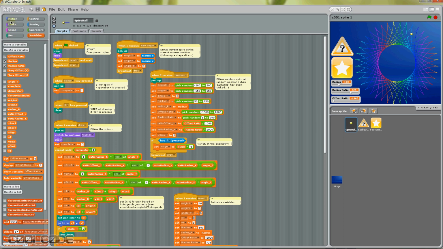Another interesting point about the blocks is the variables. So you can see here that I've created some variables, and I've put check marks against these first three, which relate to seeing them on my stage or not. So for instance, if I uncheck the radius, you'll see that the radius disappears from the stage. So if you want to see something on the stage in terms of a variable, or a slider as this is called, then you can do that by checking and unchecking here.